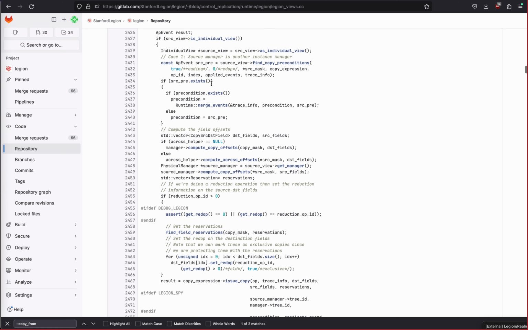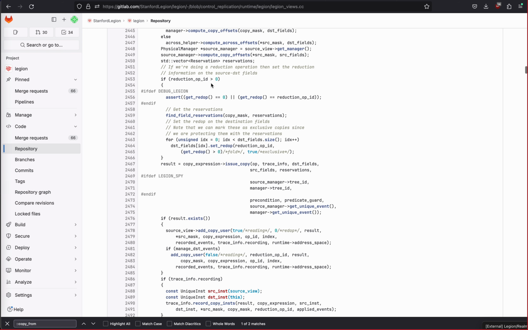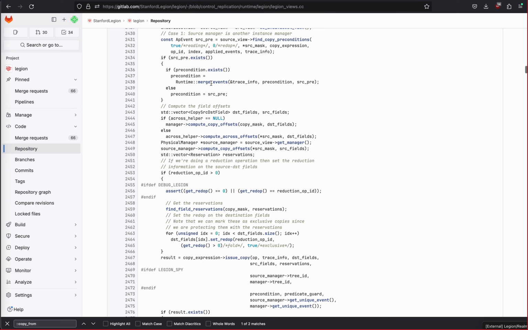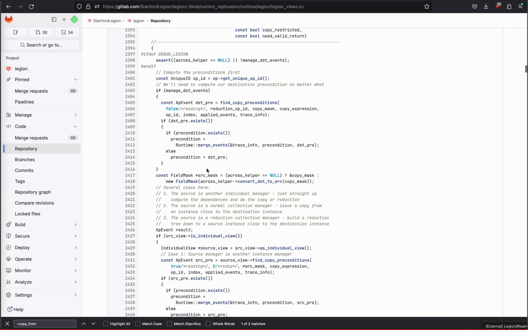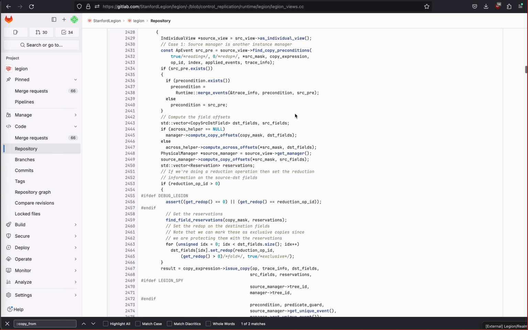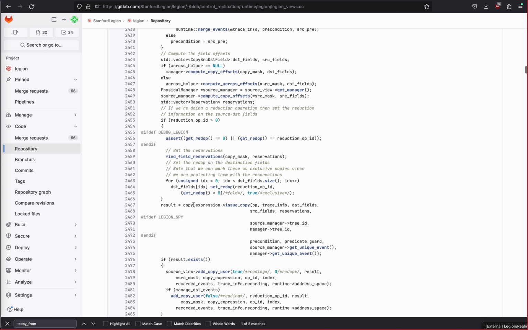And similarly, down here, we also need to get the destination precondition. We also use find copy preconditions on ourself here to get the destination precondition, and so we've got both our source and destination precondition. At that point we can actually do the call to issue this copy to Realm.